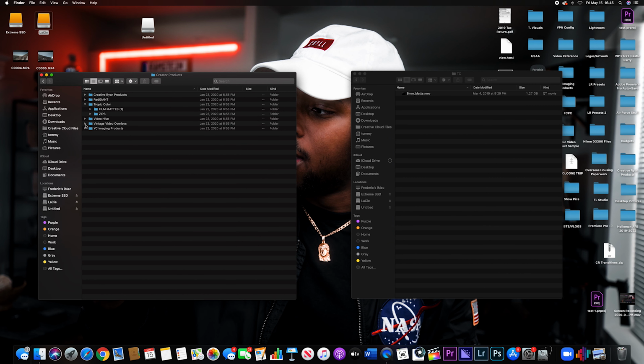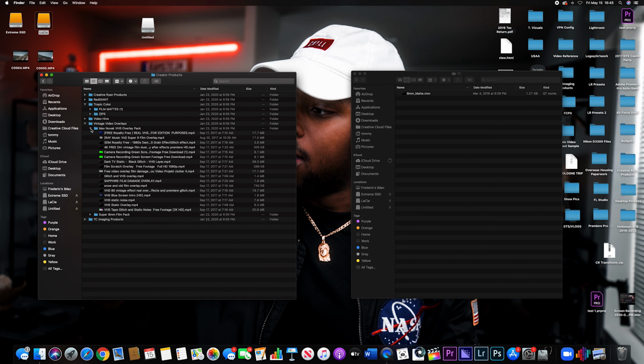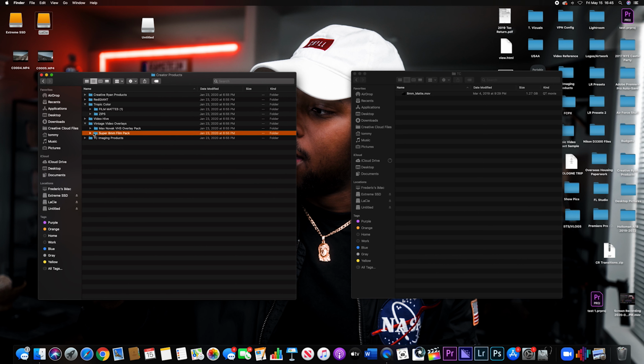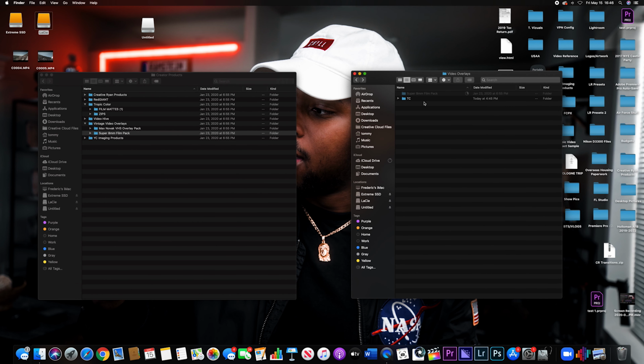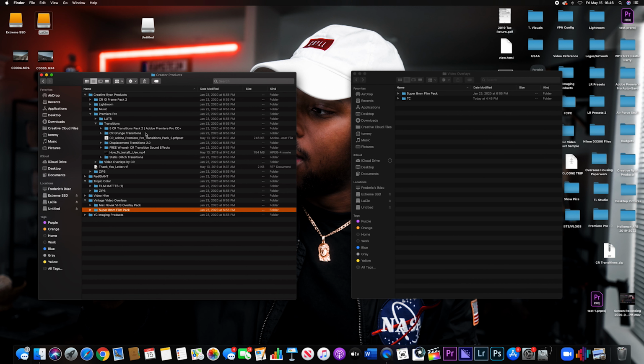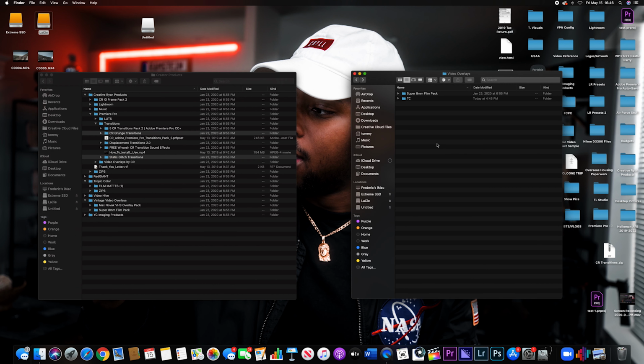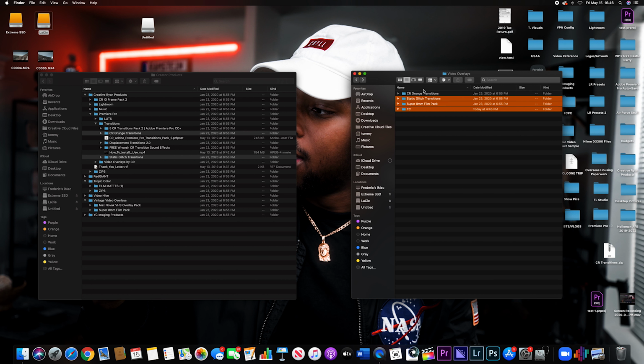So also I have this as well. I usually just take this whole folder right here, Super 8 film pack, and copy that into the video overlays. And then also the Creative Ryan. I like using the glitch transition and then the grunge transition. So I'm gonna copy both of those folders and put them in here, and that's pretty much the go-to for my video overlays.